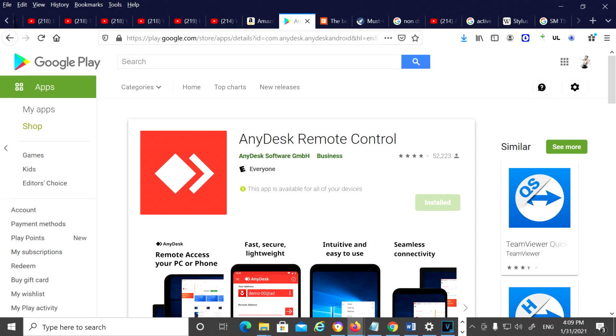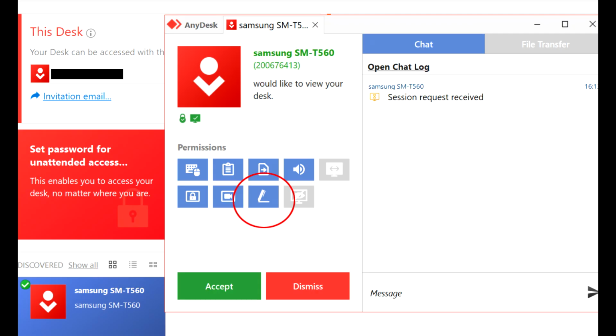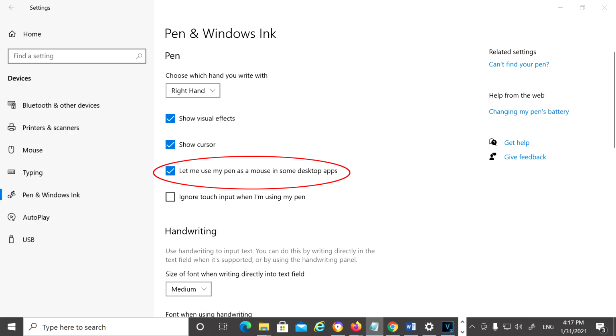The second option is to use the AnyDesk remote control app on both a PC and an Android device. This will enable you to use the disc stylus to draw from your tablet directly to your computer using Adobe Photoshop. In this short exhibition, I click on the AnyDesk app first on my Windows computer and then on my tablet. Make sure the button Allow to draw on screen is enabled. In your Windows pen settings, the Let me use my pen as a mouse in some desktop apps option should also be enabled.